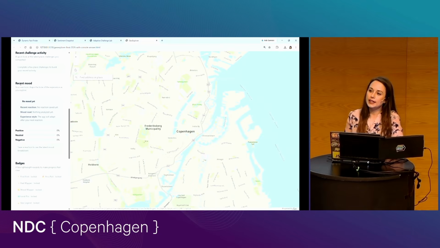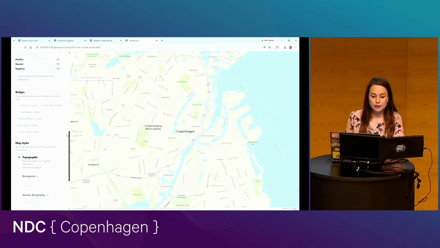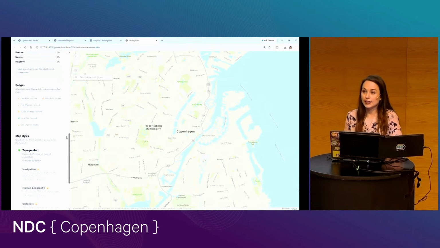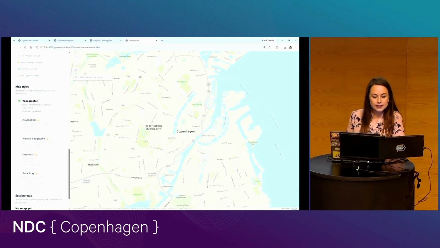Recent mood, so after we answer how we felt about a different location, we'll get to see that here, whether it's positive, neutral, or negative. We've got a bunch of badges here that are all currently locked that we will get to unlock as we do some fun exploring. Another fun thing here is new looks for the map unlock as you build momentum.